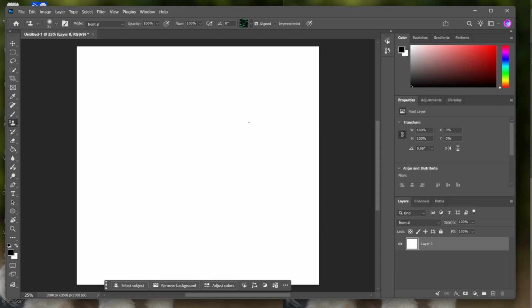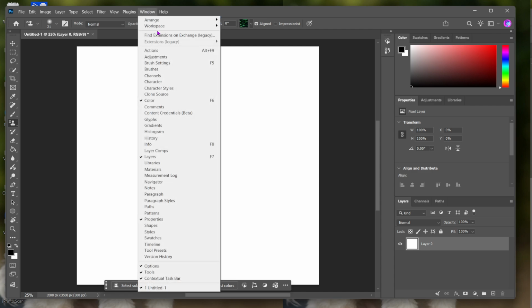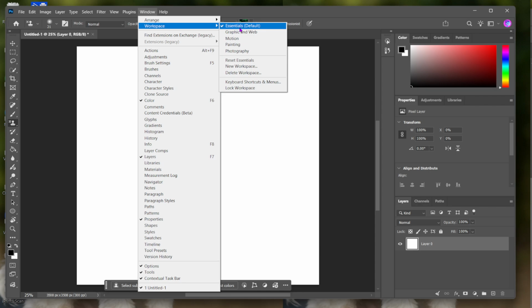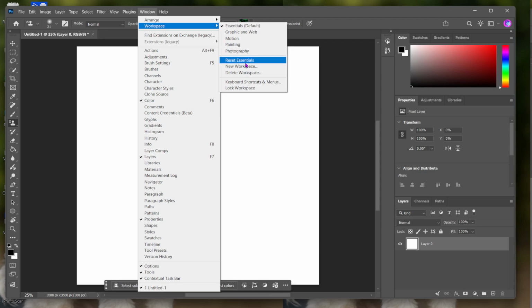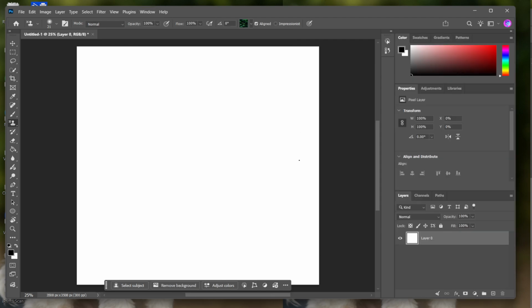If you are still missing multiple panels or your entire Photoshop layout looks different, click Window, Workspace, Essentials Default. Then go back to Window, Workspace, and select Reset Essentials to restore the default workspace layout. After resetting the workspace, your toolbar, options bar, and most default panels should return to their original positions.